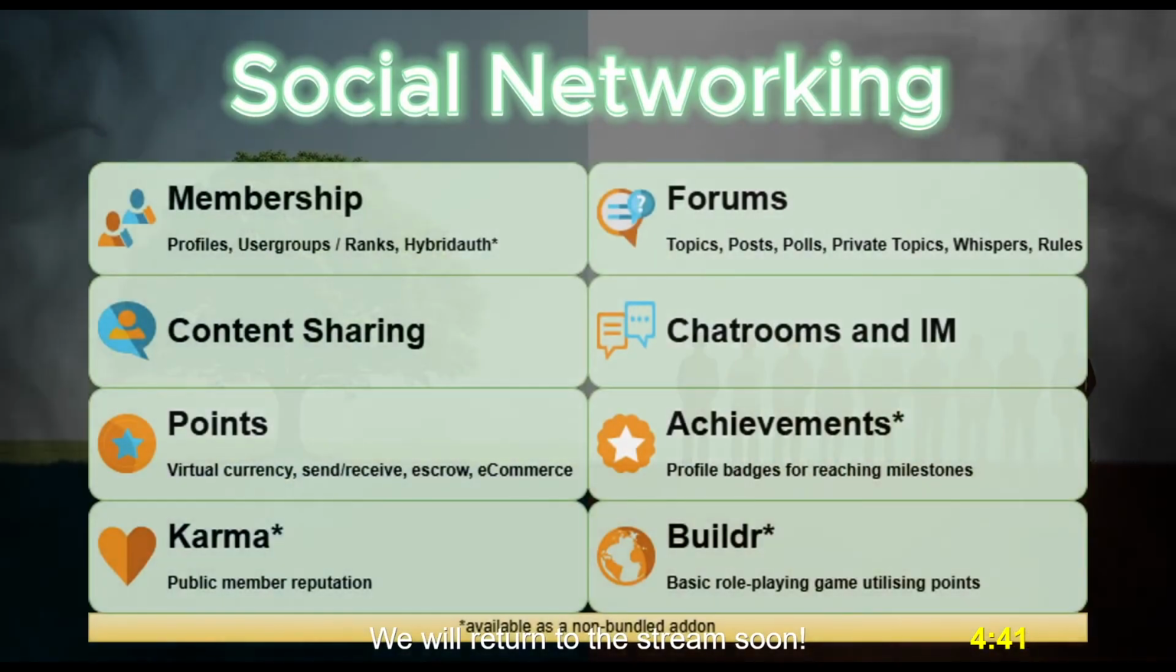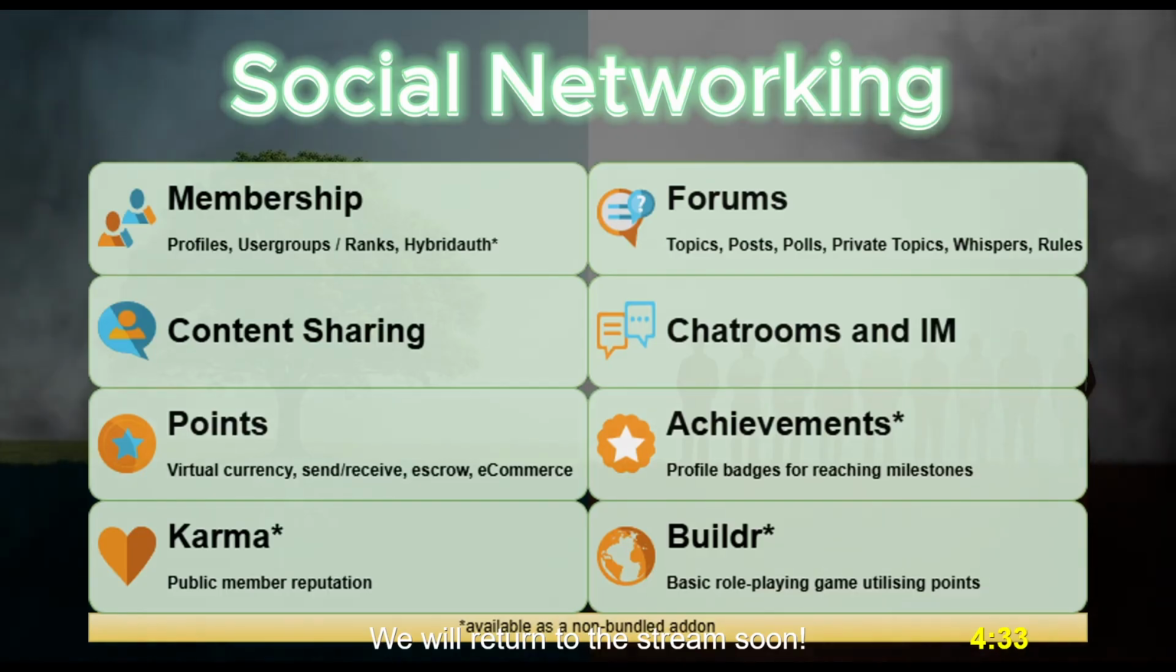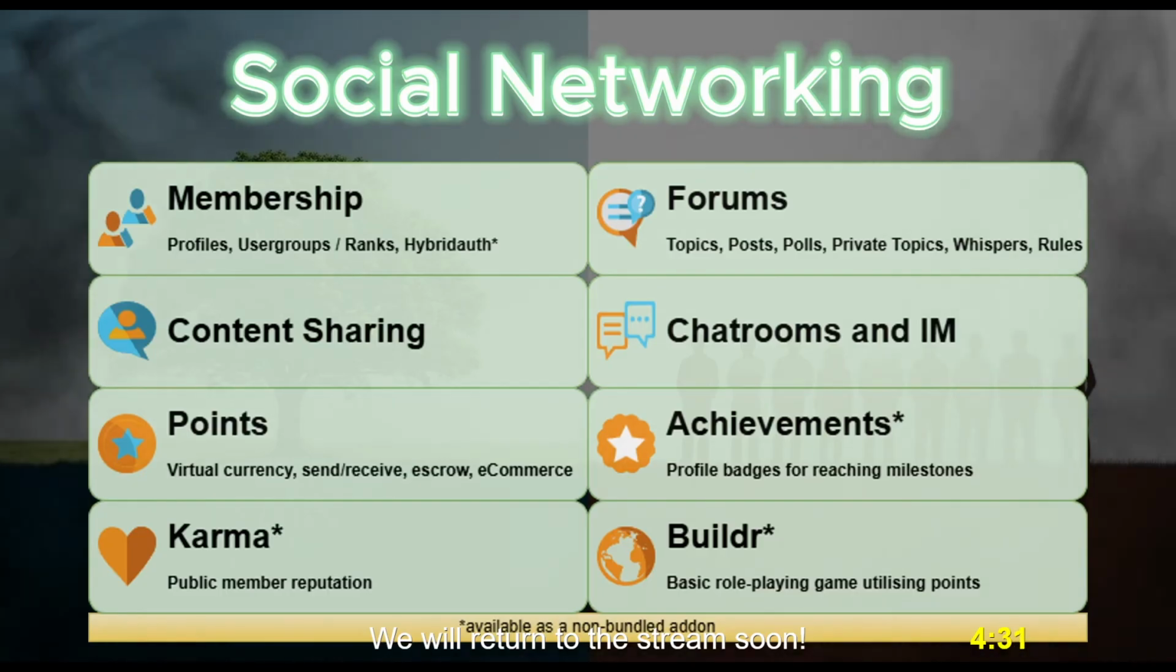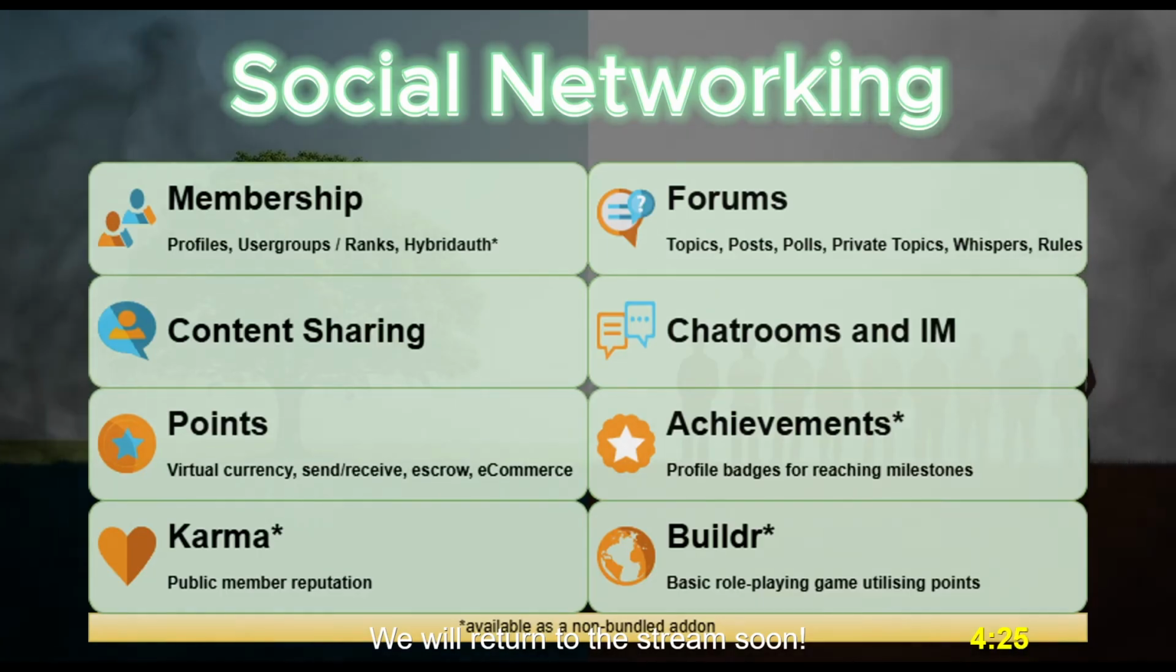Build your own social network with Composr CMS. We have standard features such as member profiles, user groups, forums, chat rooms, instant messaging, and private topics, but also unique features such as a point system, achievements, and karma. And with Hybrid Auth, members can log into your site using other social media accounts.